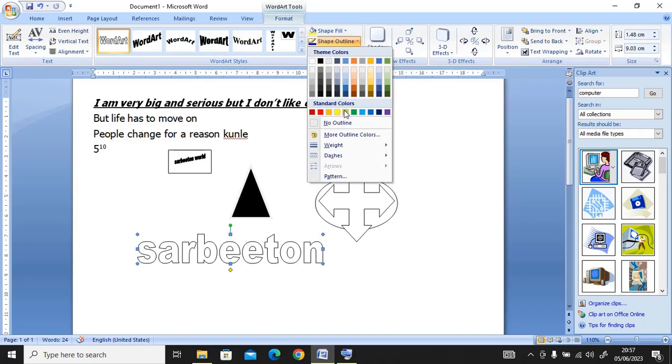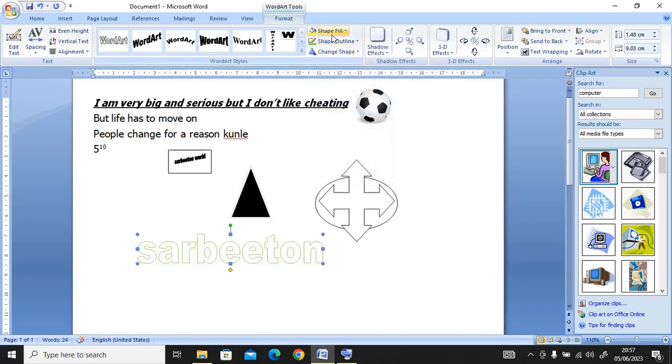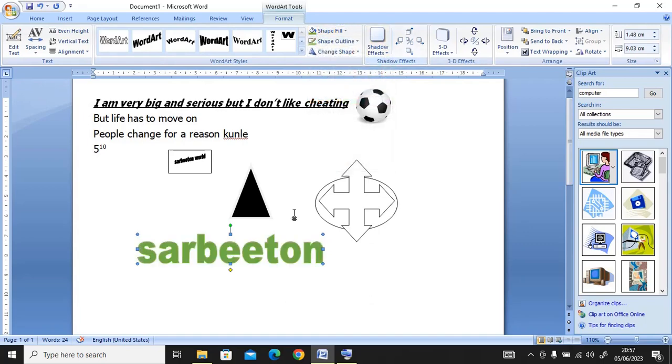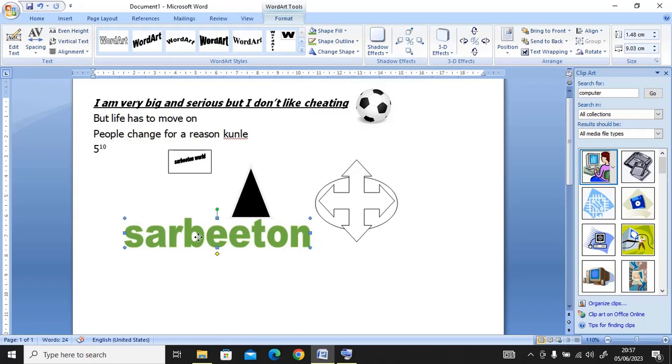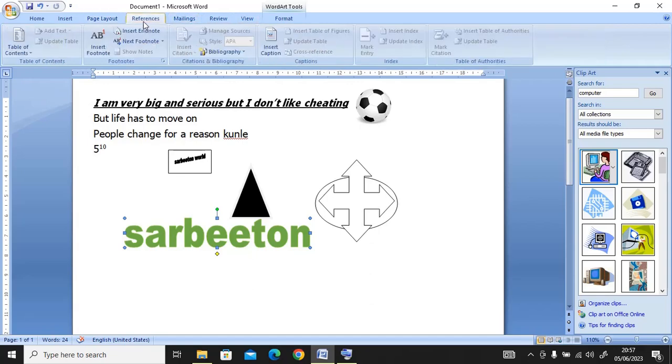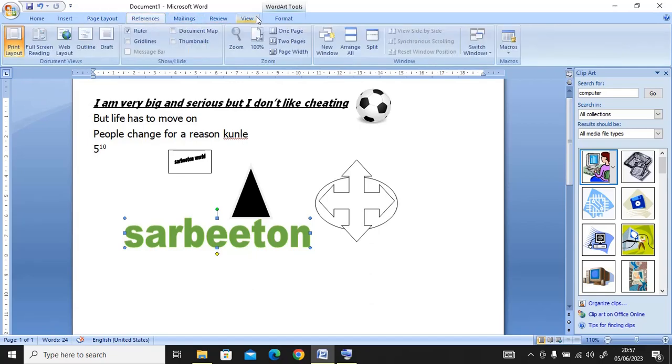You can give it color. You can see shape fill. You can give it green. So you can see these are just for design purposes, but I told you that Microsoft Word is for what? It is for typing. So that is that for Microsoft Word. Under insert, I've shown you page layouts, things you can do there, mailing, references, and so on. There are a lot of things you can do.